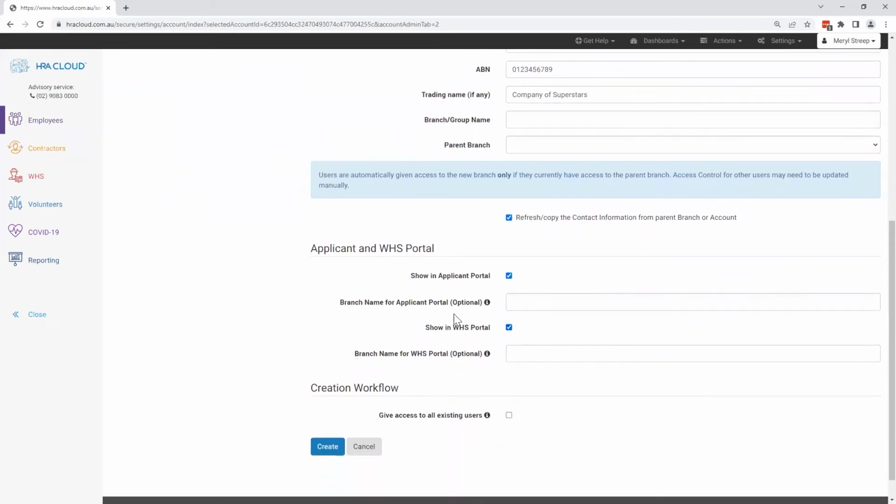If you're using the applicant portal within your account, or if you're planning to, you can choose whether this branch will be visible to candidates or not. However, what we do find is if you're using that applicant portal, you may want to control which branch those candidates are going into. So you might just untick that, and you also don't need to include the WHS portal.